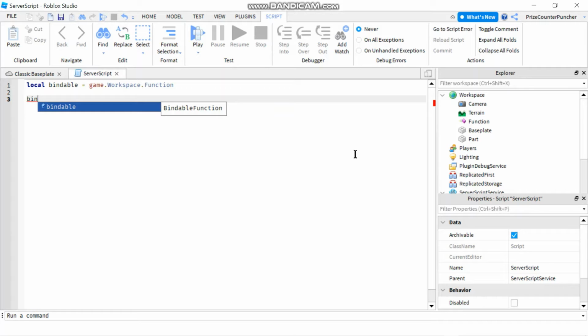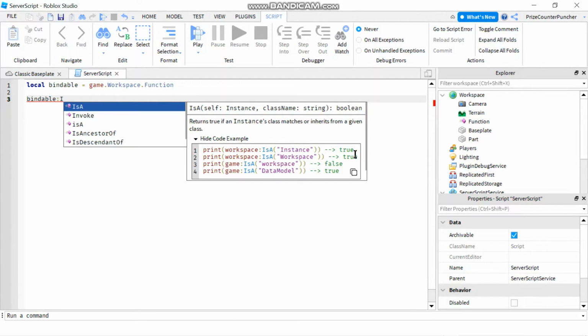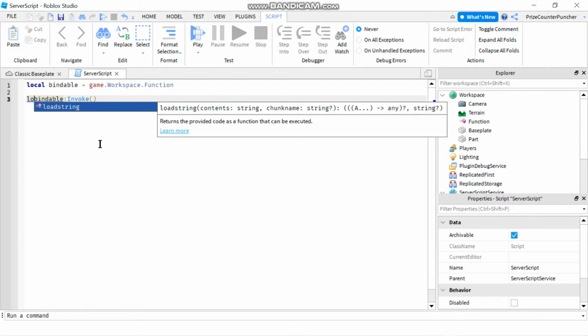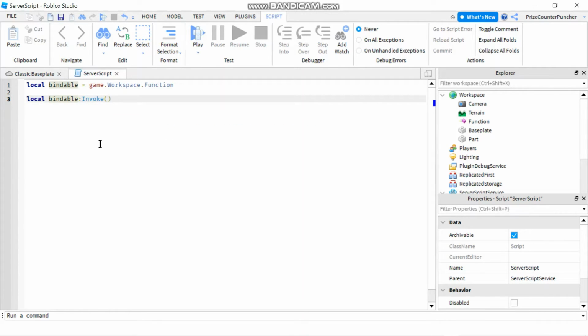To invoke it, all you have to do is say bindable:Invoke. Now a bindable function returns a callback, so you want to assign that to a variable or print it, or do whatever you want to do with that value that is being returned. So here we're going to assign it to a local variable. Let's call it A, and we set it equal to our callback here.